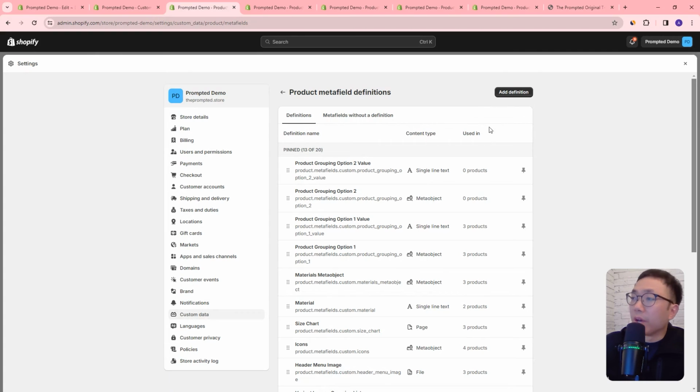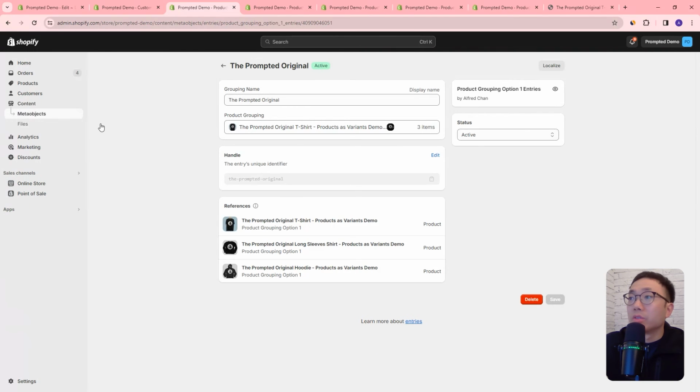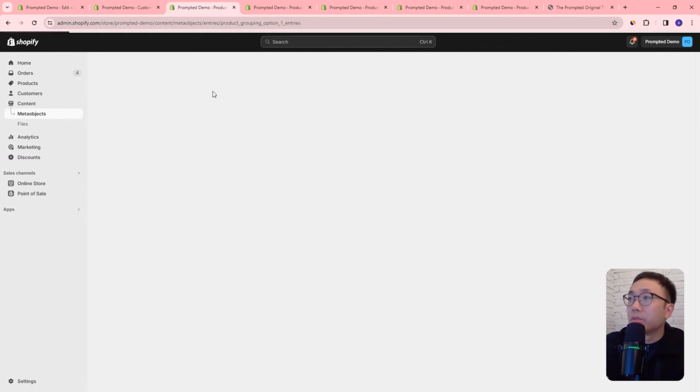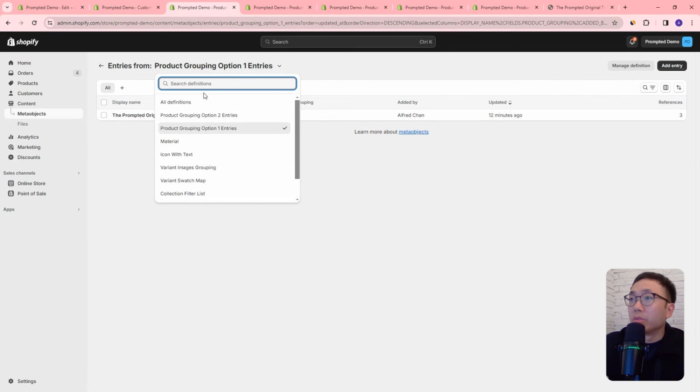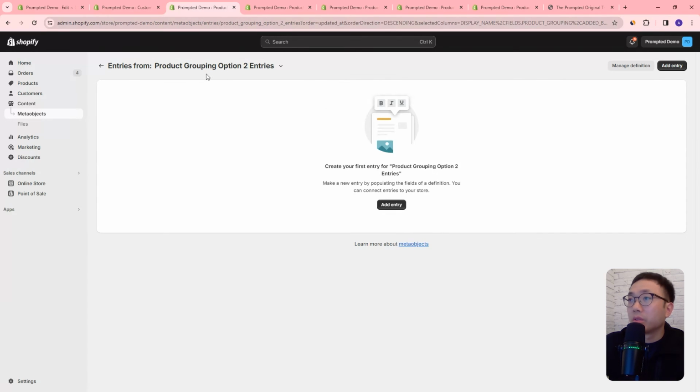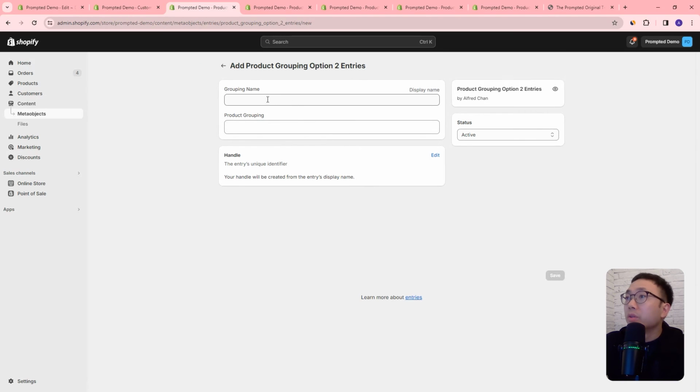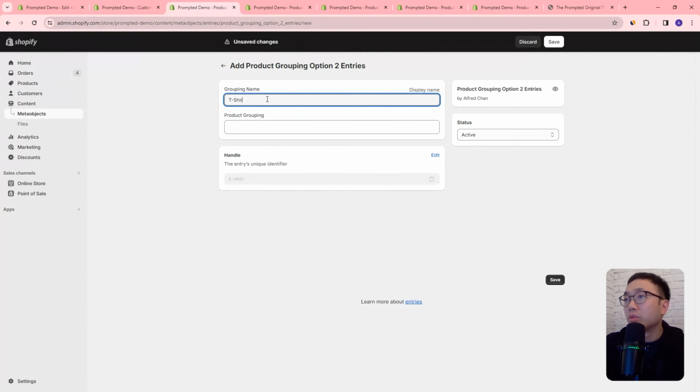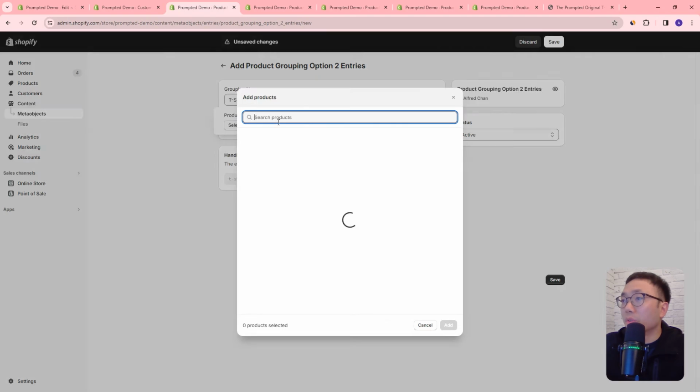Okay, so now that we've added our meta object and 2 metafields, we can define the meta object entry again. So we can come back out, and we're going to select product grouping option 2 entries, and we create our new grouping. So we can call this t-shirt grouping, t-shirt design grouping, let's say. And we're going to select our products.